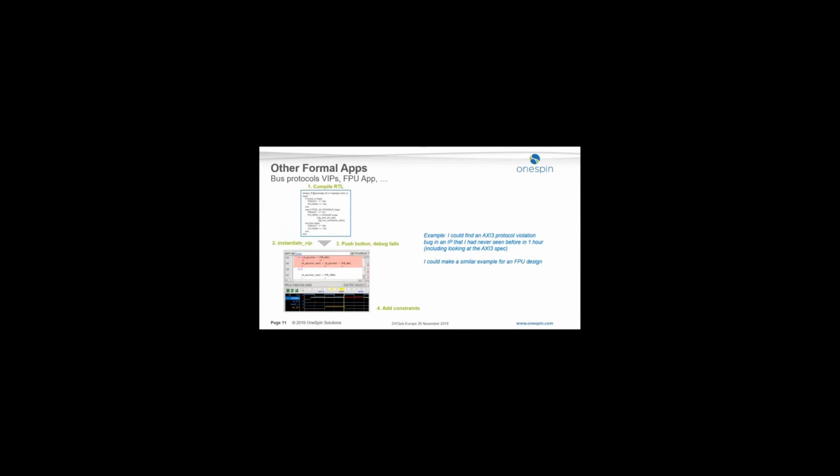I would say the next step could be for designers to use some formal apps. For example, bus protocol verification IP, or if you have a floating point unit, it's also very easy to use formal for floating point verification. And in this case, again, you don't need to be an expert in formal. You don't even need to know the module very well. I personally use these on many modules. One example was a module with an AXI3 interface.